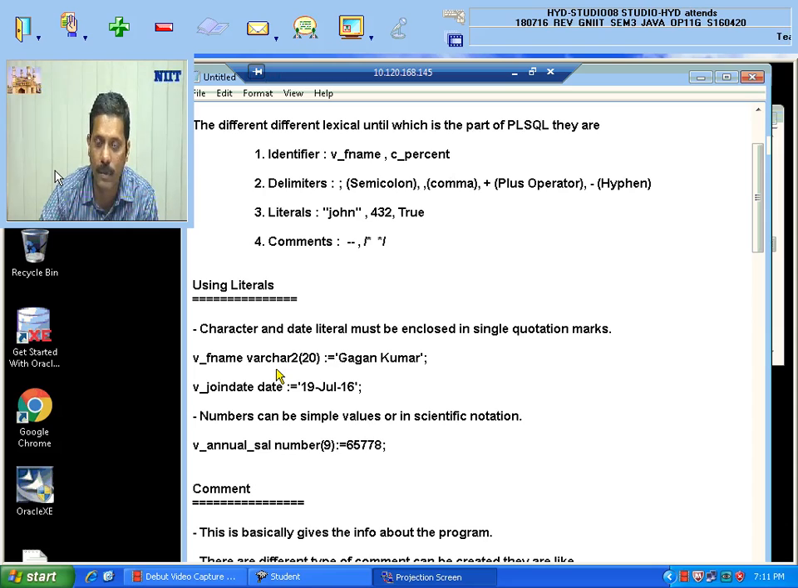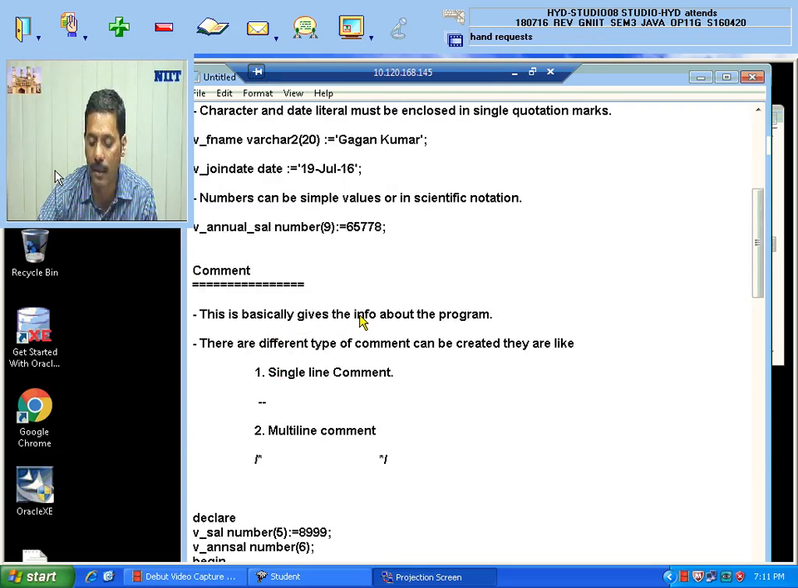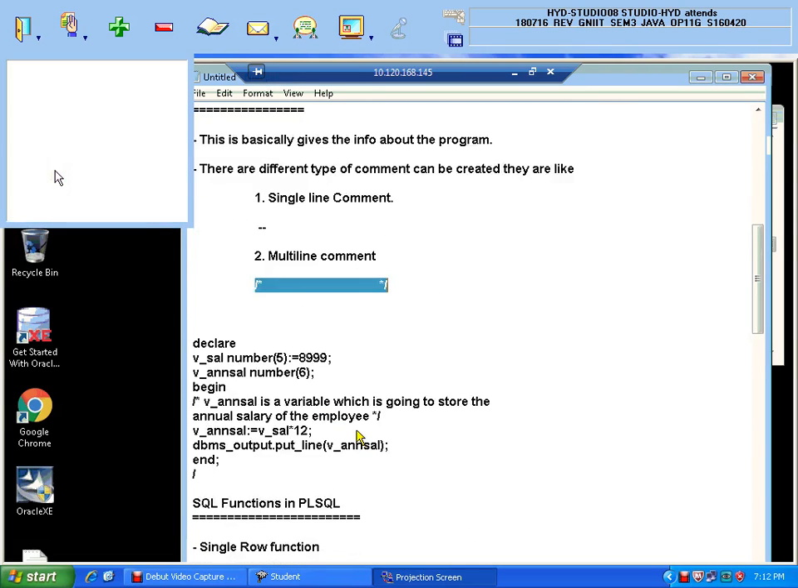Yes, Sweta. A character literal and a date literal must be enclosed within single quotes, but a number can be there, any kind of value we can assign to it. And comments, as I told you, give you information about the program. There are two types of comments: single-line comment, which takes 2 hyphens, and multi-line comment, which is slash star star slash, and we have seen that.